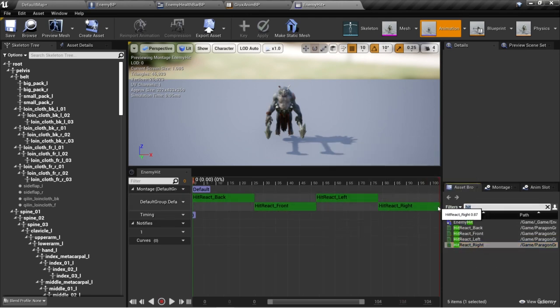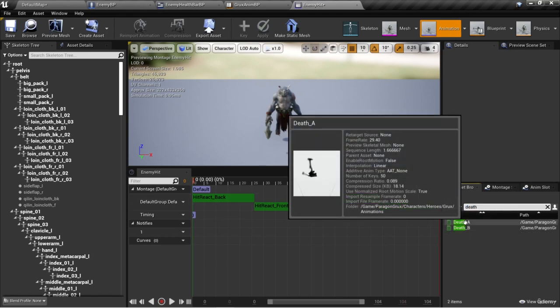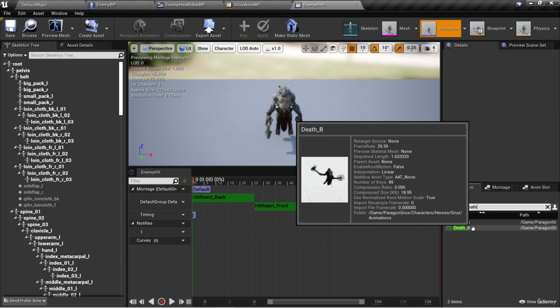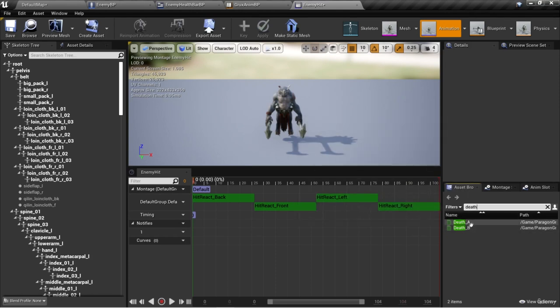And finally, I'm going to type in death, and I'm going to hover over death A. You can see that it's a death animation where Grux gets blown back. And then death B, which is an animation where Grux falls on his face. Let's go ahead and add both of these.